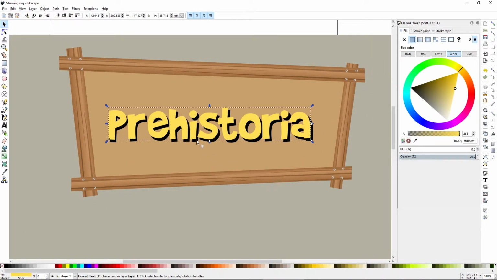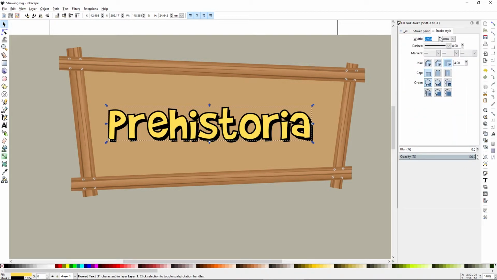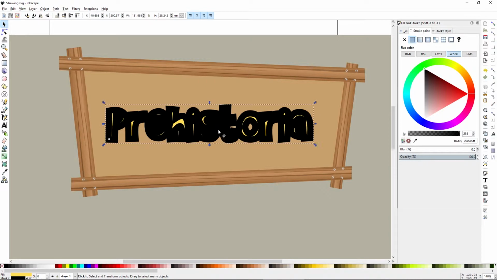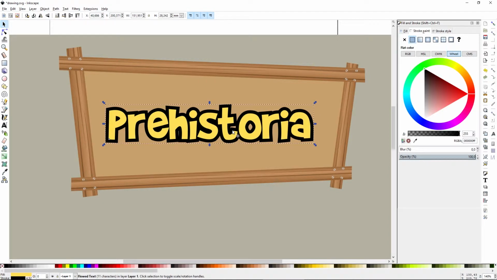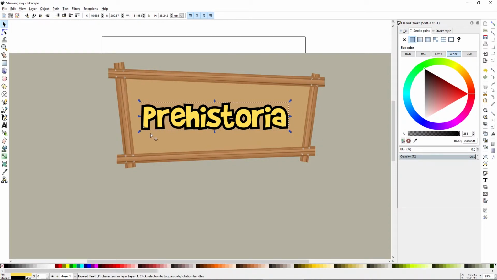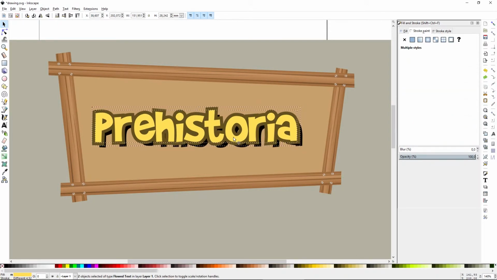I want to add another layer. So I'll just duplicate this once again and assign a stroke with a pretty big stroke width. And then I'll again put this behind the front layer. So this way you get this really solid outline. You can also select something different than black for that. Oh yeah, and move these two a little bit up here.